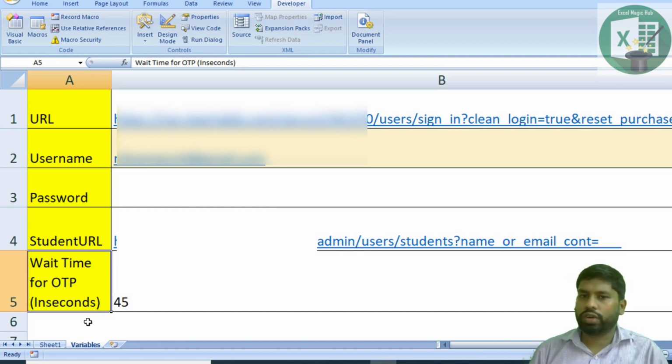So again you have to run this project. If you want to increase the time, you can increase it, for example to 60 seconds. But I want everyone to open your registered Gmail account before you run this, so that you can copy and paste the OTP immediately.